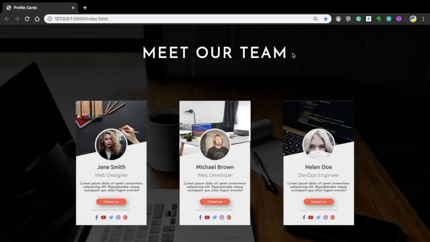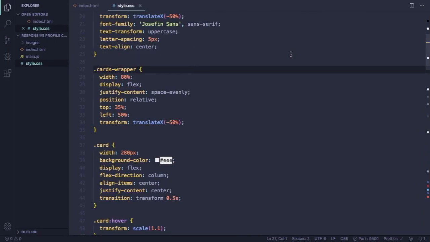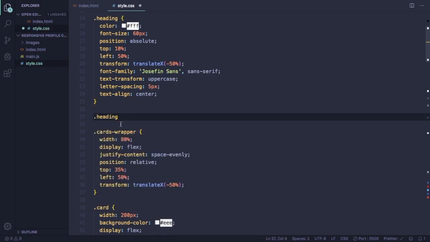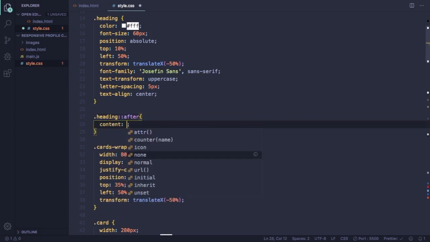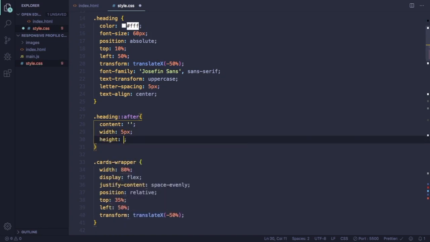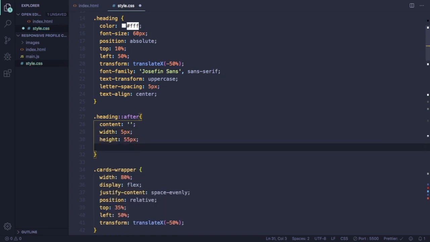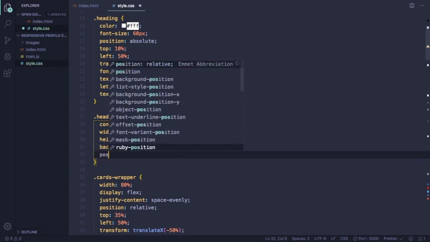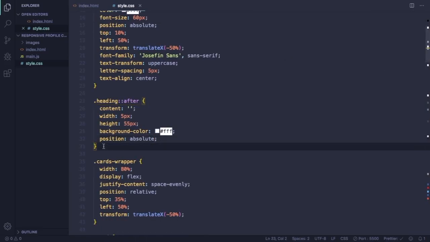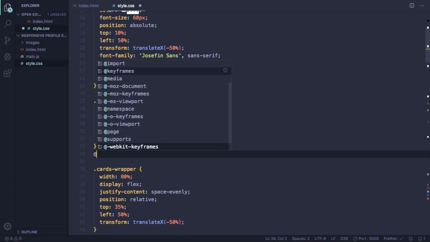Alright, our project is almost done. What we're going to do now is our blink cursor. You're going to use a pseudo element. You're going to have a content of nothing. It's going to have a width of 5 pixels, height 55 pixels. Background, of course, is going to be white, and the position is going to be absolute. As you can see, we have already our cursor, but now we need to give it some animation.